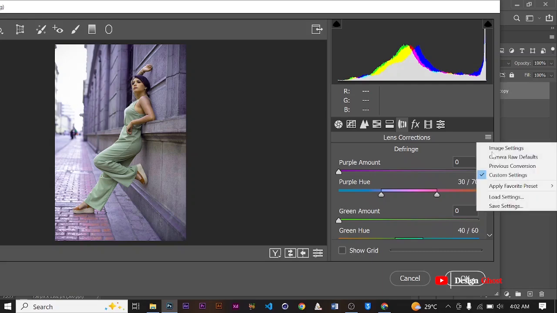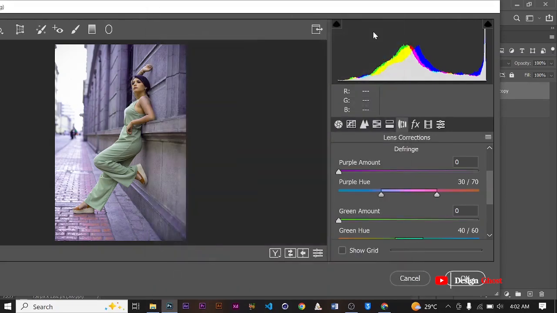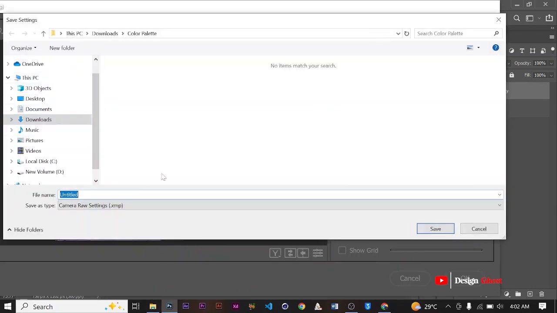So we can save the preset. To save, let's locate where we want to save it, document, download color palette, and we call it orange and teal preset.